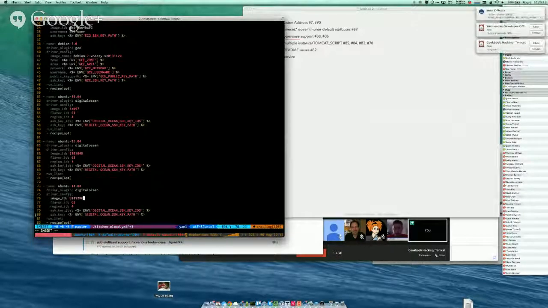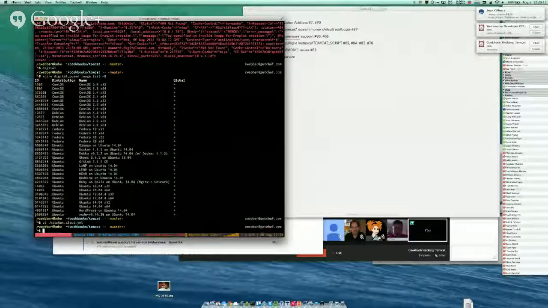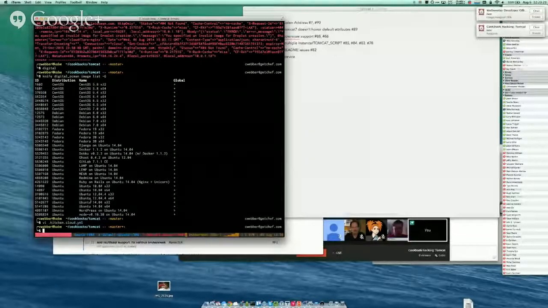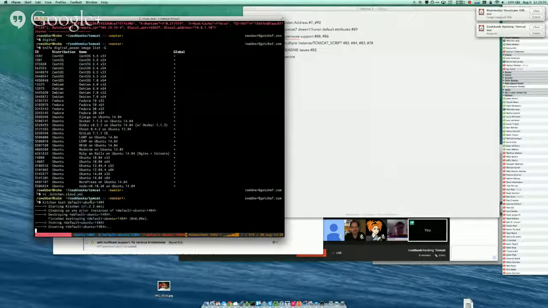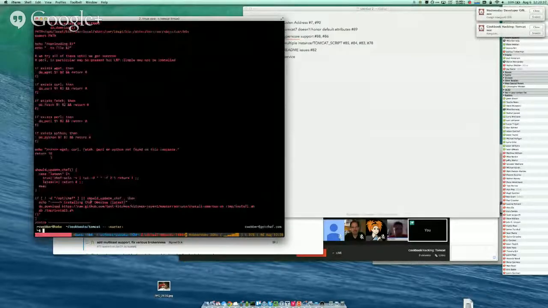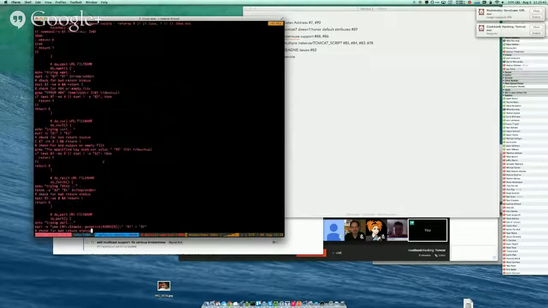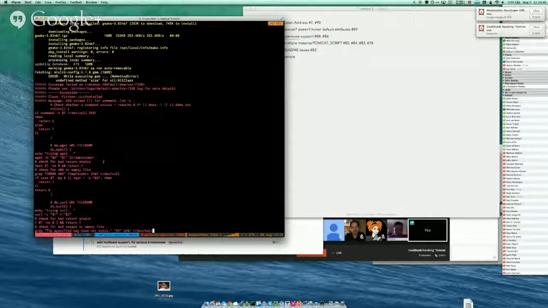All right. And this was the default Ubuntu 14.04, so we'll run it again. All right. Cool. So we've got some brokenness here. Oh my God, that looks painful.